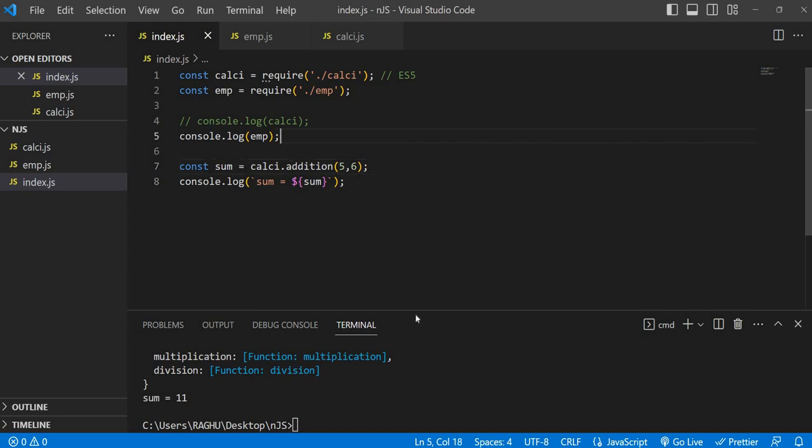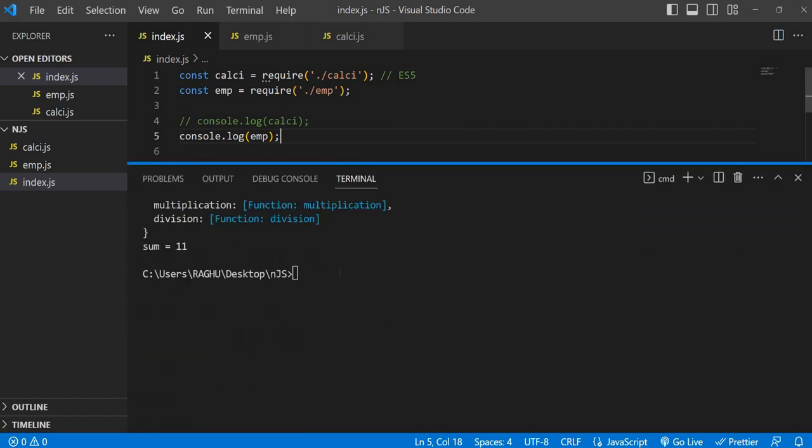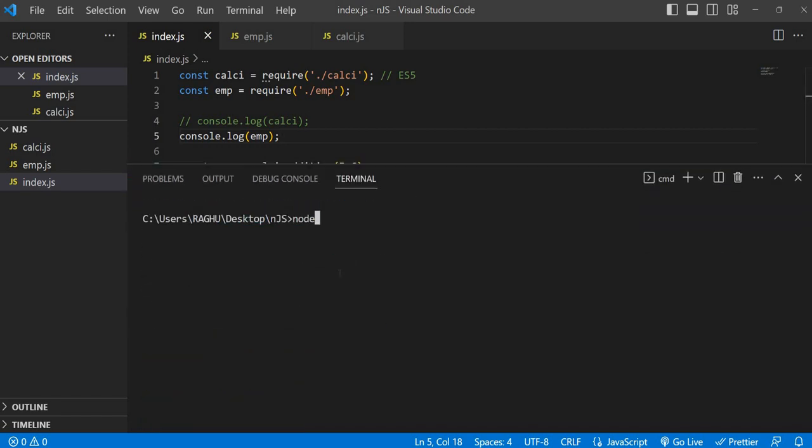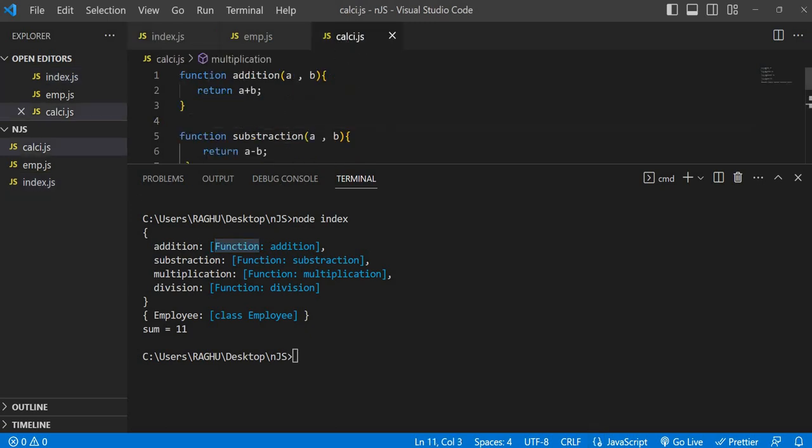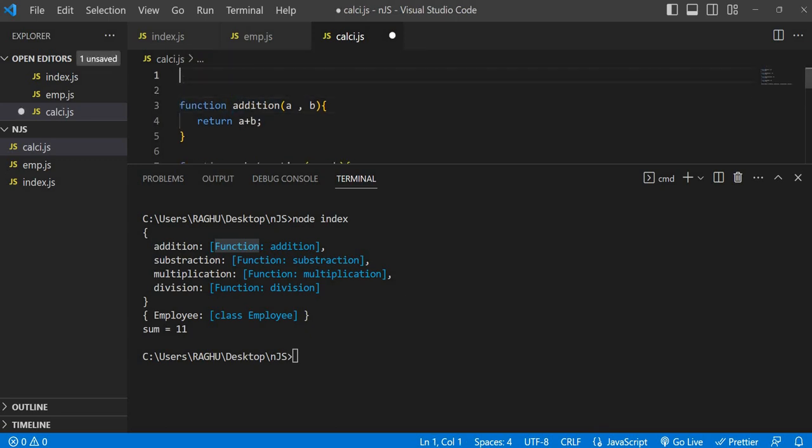Let's check what is there inside the employee. Run node, what is the file name? index. So employee, if you see, it's clearly saying that Employee is a class. Whenever you do console.log, you will clearly understand whether this is a class, a function or any other variable. Suppose you export some variable, I will try to export one variable here. I'm putting a const.